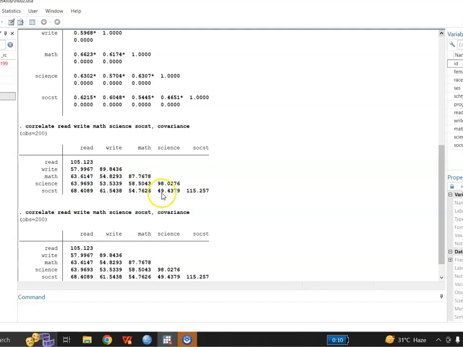Let me explain this one. 49.43 is the covariance between science and social studies, and this one is the covariance between math and science. This one is the covariance between math and social studies. So this is how we can do a correlation matrix and covariance matrix in STATA.